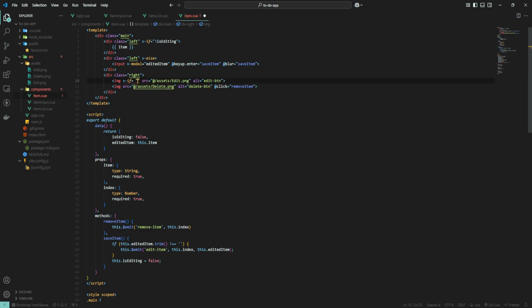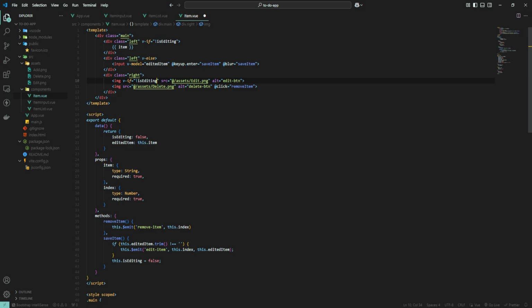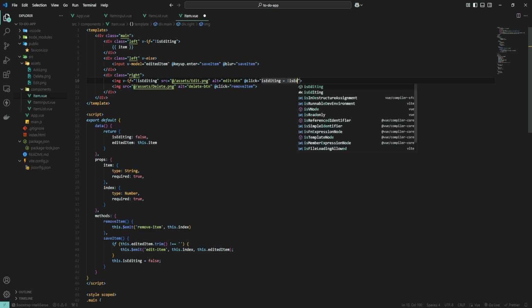Now for our buttons. I want to show our edit button when we are not in editing mode, and when it's pressed, I want to inverse the editing status. I will copy this and display the same button when editing, but this time when clicked, it will trigger the save item function, so we will have a button for save. And lastly, the delete button should not be visible when we are editing the item value.